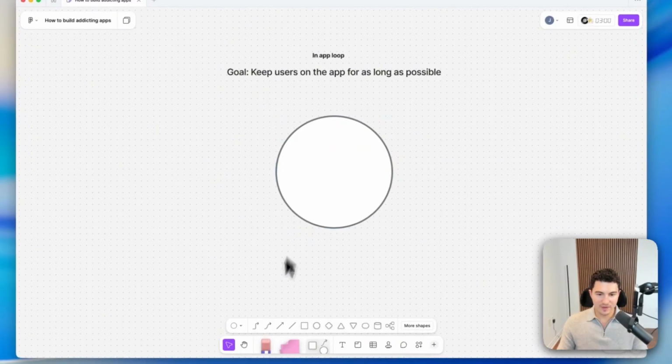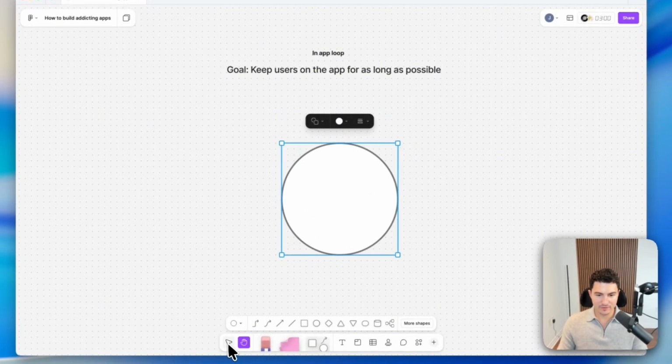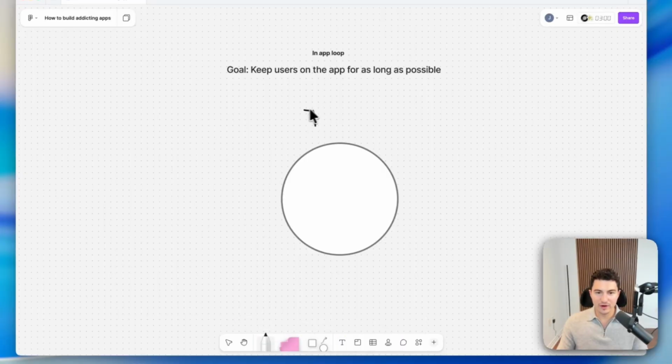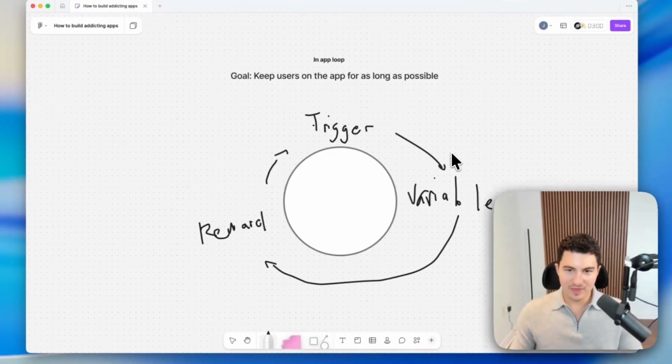Okay, so pretend this is a loop here. Now there are three core pillars to this. We have the trigger, we have the variable, and we have the reward. And we're going to draw a nice little thing here. Okay. Excuse my horrible illustration, but you get the point. The point is that these are the three fundamental things that you need to have continuously happening in your app. So let me explain each of them.